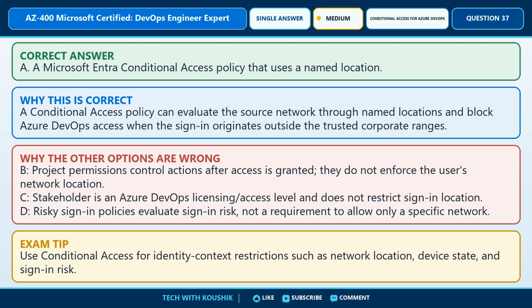Why are the other options not correct? B. Project permissions control actions after access is granted. They do not enforce the user's network location. C. Stakeholder is an Azure DevOps licensing/access level and does not restrict sign-in location. D. Risky sign-in policies evaluate sign-in risk, not a requirement to allow only a specific network. Exam tip. Use conditional access for identity context restrictions such as network location, device state, and sign-in risk.